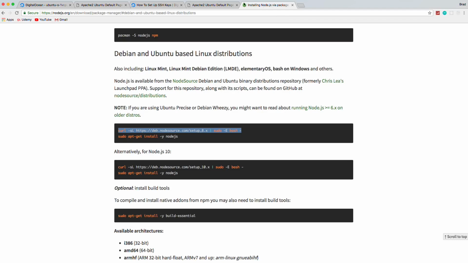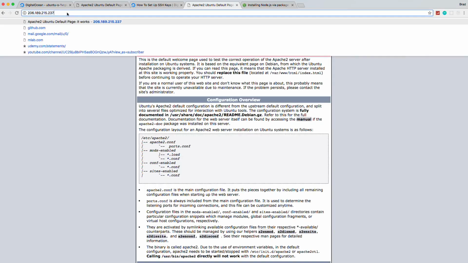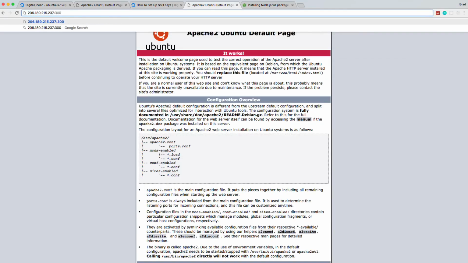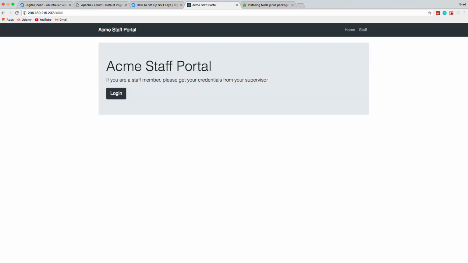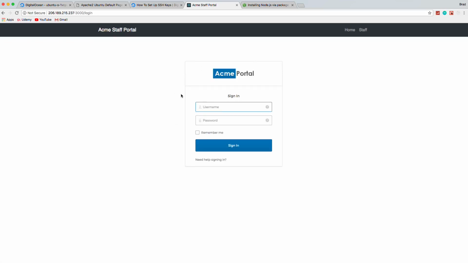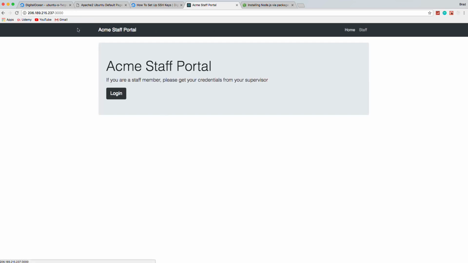Okay, and now we can go to our IP address and then go to port 3000, and there it is. There's our Acme staff portal. And like I said, this uses a service called Autka, where you can log in. It's basically a user management system. And I do have a video, like I said, creating this application.